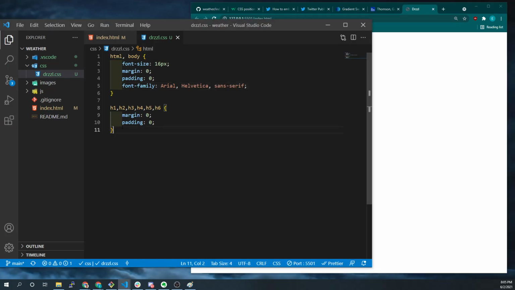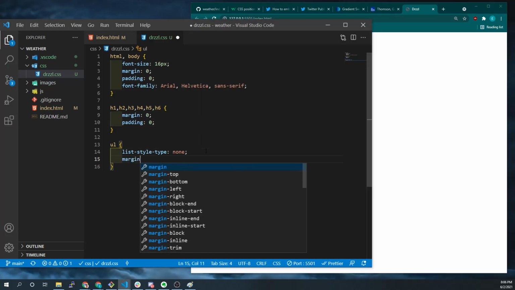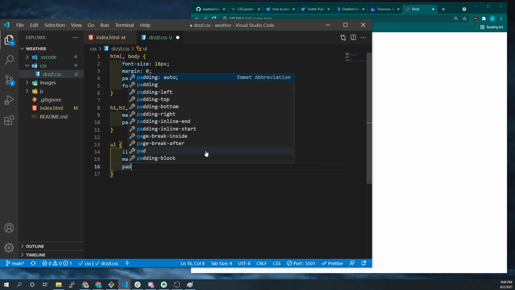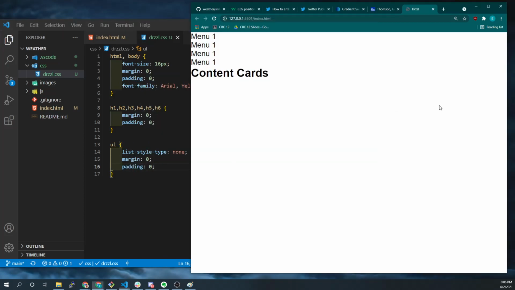Okay, much better. Then we know we probably don't want UL. Let's do list style type none. Yeah, perfect. And we'll say margin 0, padding 0. Right, so everything is just kind of unstyled at this point, and we're happy with this.